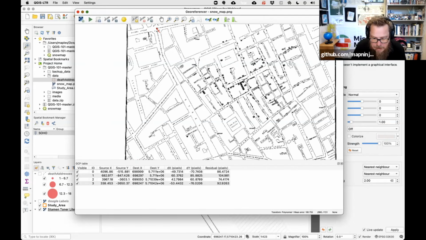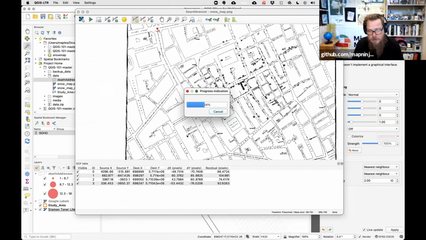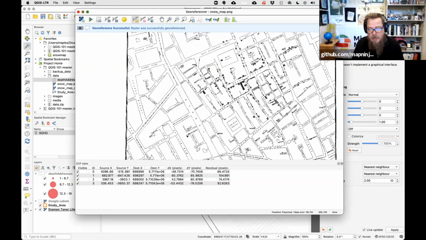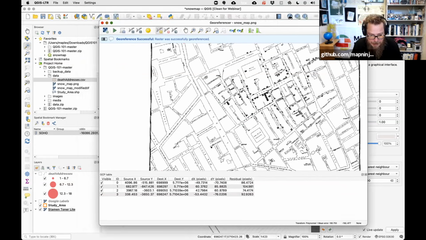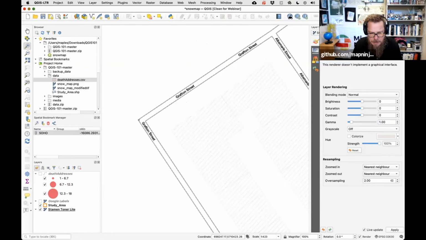So now we've got these ground control points placed. And what I need to do now is simply click the play button to start georeferencing. And that's going to export this data to a new map layer. And so that's been successful. I should be able to close this.